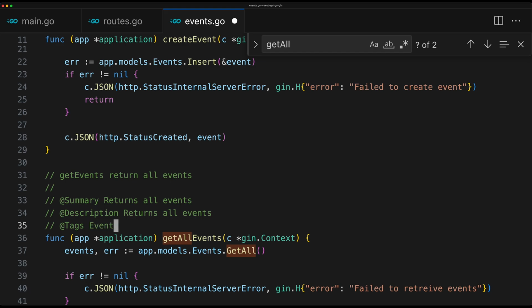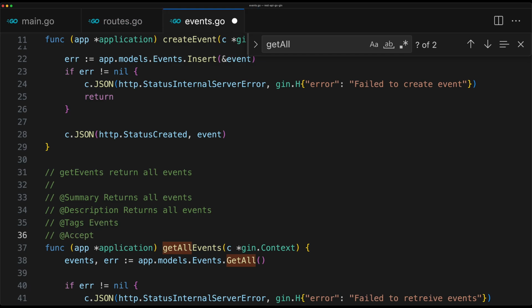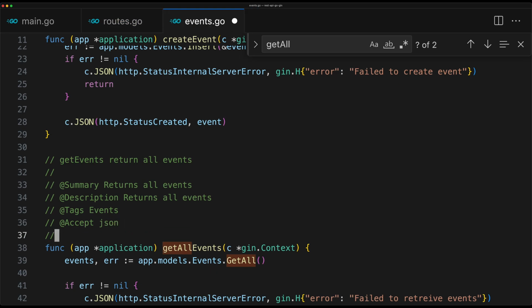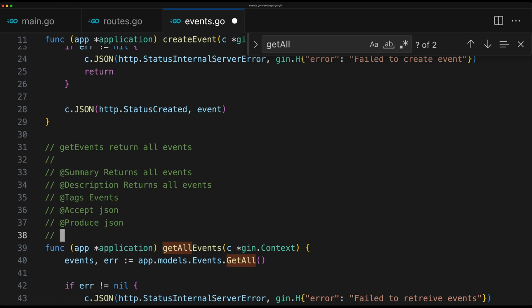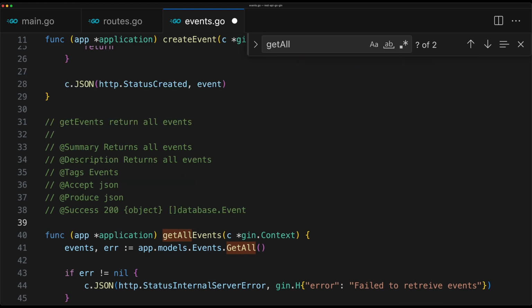So they will say events, and we can say accept, that will be JSON, and it produce JSON, and if there is a success, it will return 200, and the type it will return will be object, and that will be the list of database event. And for the path, we can say router API/v1/events, and it will be a GET request.